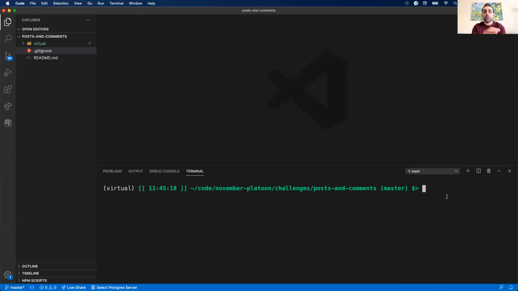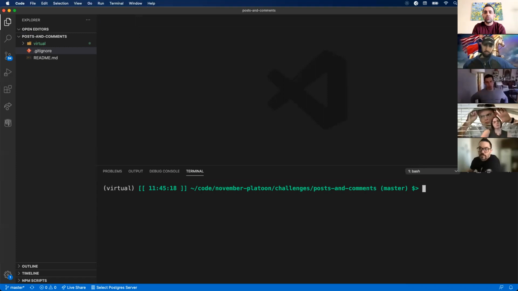All right, so now I've got Django installed. I've got Psycopg installed. What's my next step? Let's kind of poll the audience. Who do I have here? Jose, you're first on my screen. Jose, all right, so I've got Django installed. I want to create a Django project. How do I go about doing that?